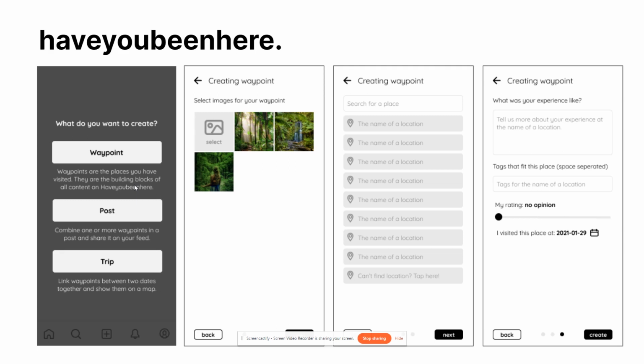Then you have a post, and what you can do in a post is basically select multiple waypoints you've created and combine them in a post. You can then cross post that post to Hive, and it will also already show on Have You Been Here, of course. And then you have the third option, which is a trip. What a trip allows you to do is basically link all of those waypoints together on a map, which, personally, is my favorite feature. I love that. Just to see your entire trip drawn out is just fantastic.